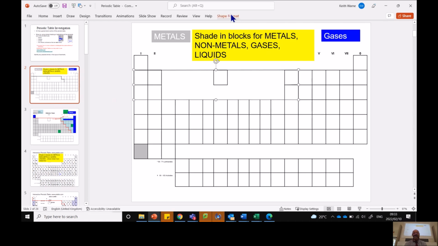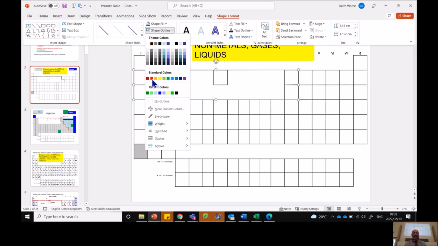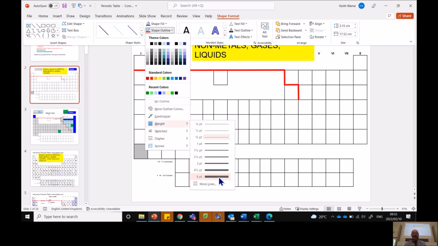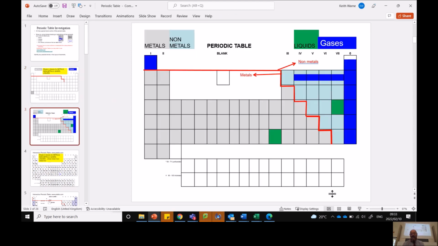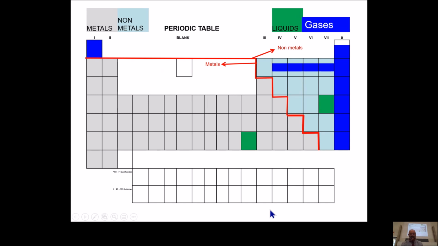Now, in order to see it, you can say, okay, shape format, I want to make that shape red, and I want to make it thicker. Make it as thick as you like. All right, that works nicely. So make yourself the metal, non-metal line, like I've got it here, and show it with a nice red line if you can. If you want to use another way to draw your line, that's fine. And then also somehow indicate that to the right it's non-metals and to the left it's metals.